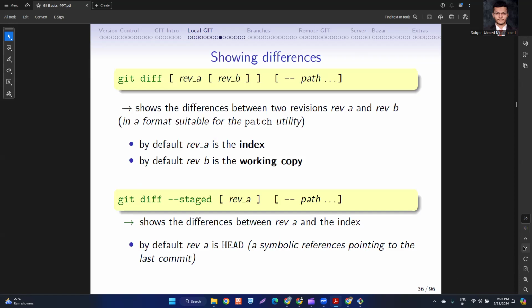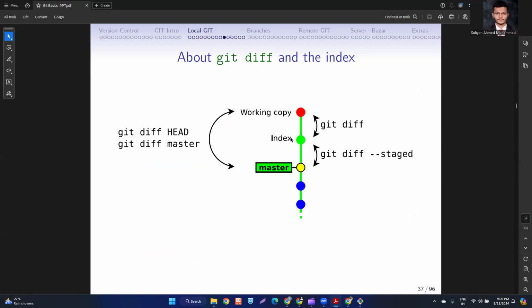Then these are the other commands. Git diff and git diff staged. Git diff is the difference between two branches or two revisions. Git diff staged means comparing with the staged version, that is possible. I'll share all these details with my repo. So this is stage one, working copy. Git diff means the working copy versus the index, but git diff staged means the last HEAD versus the staged changes.